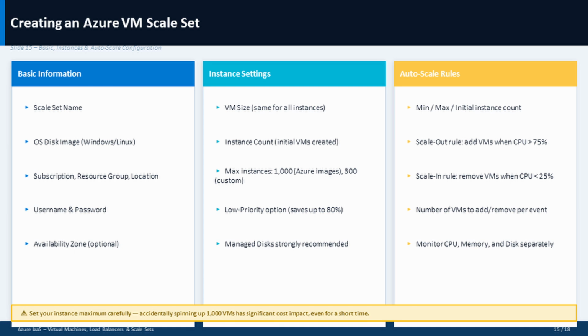However, because these resources can be reclaimed at any time, you should only use low priority for non-critical or batch workloads. Using managed disks is strongly recommended for scale sets. When Azure scales out to hundreds of instances, each with its own disk, managing individual storage accounts manually would be an enormous operational burden. Managed disks handle this entirely in the background.